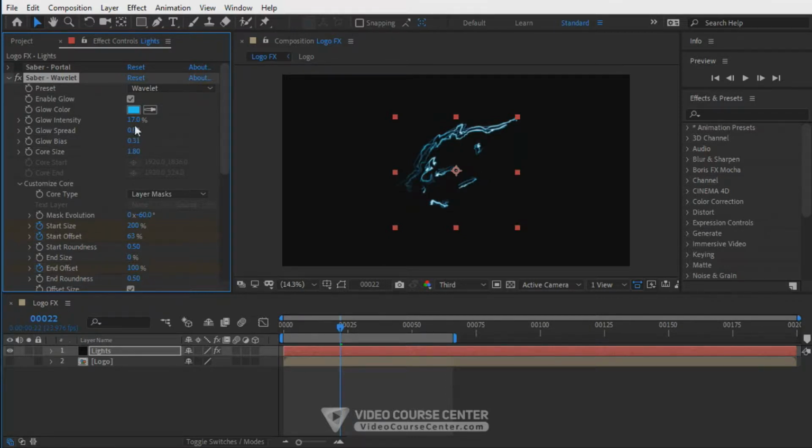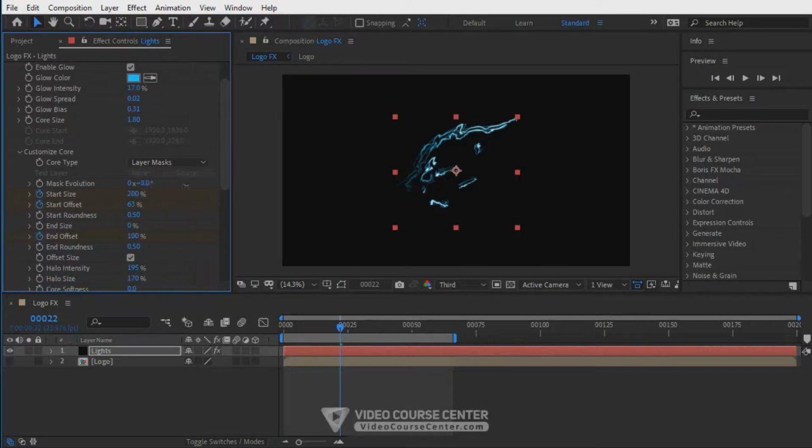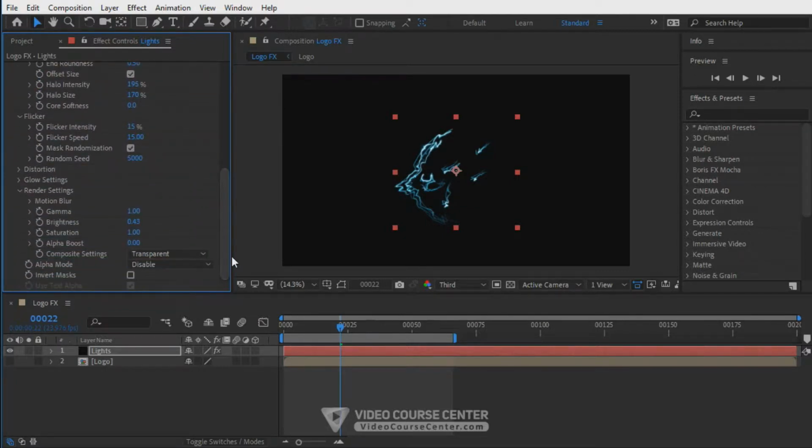And I think other default values are great. You can change glow intensity to have more or less glow effect, and you can change glow spread and glow bias if you like to, but I prefer to leave them at their current values. Okay, now let's change mask evolution to shift the start point, so set it to 0. Okay, and here we have an important property that we should change. I mean this composite settings, we should change it to add instead of transparent. And for alpha mode, make sure this disable option is selected.